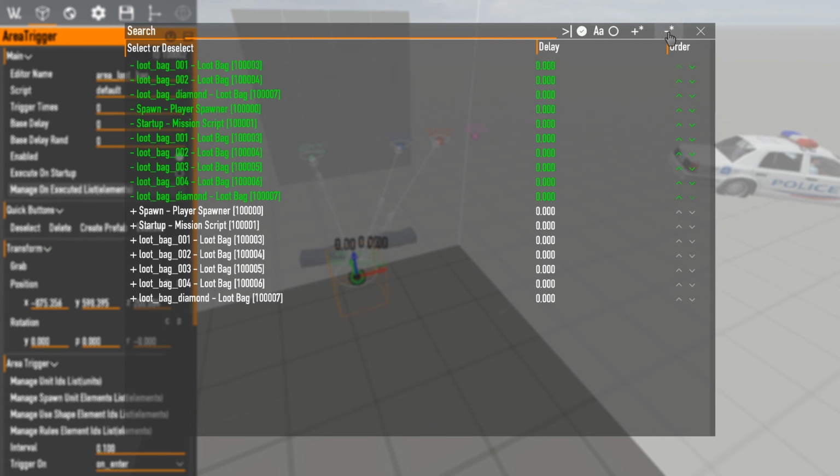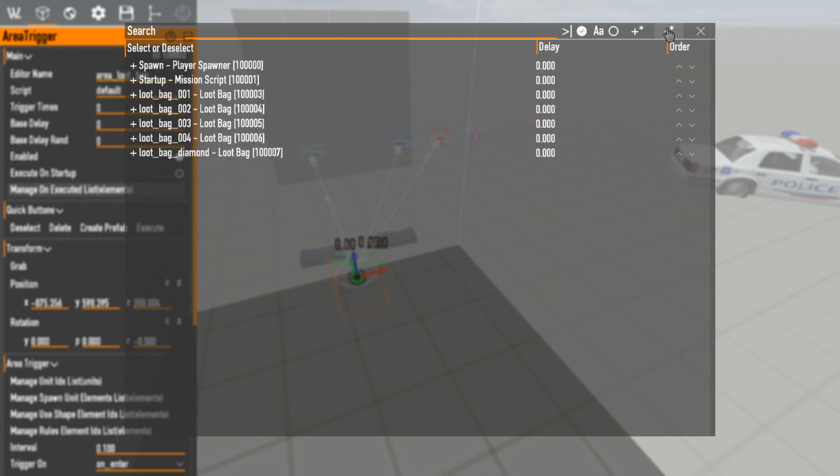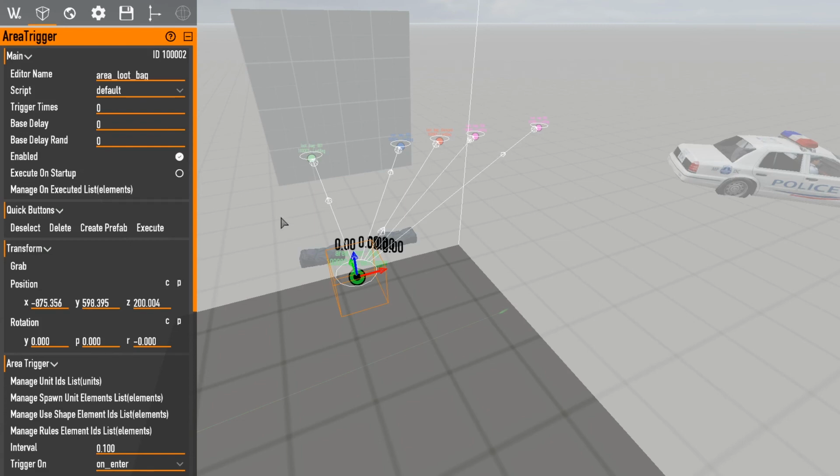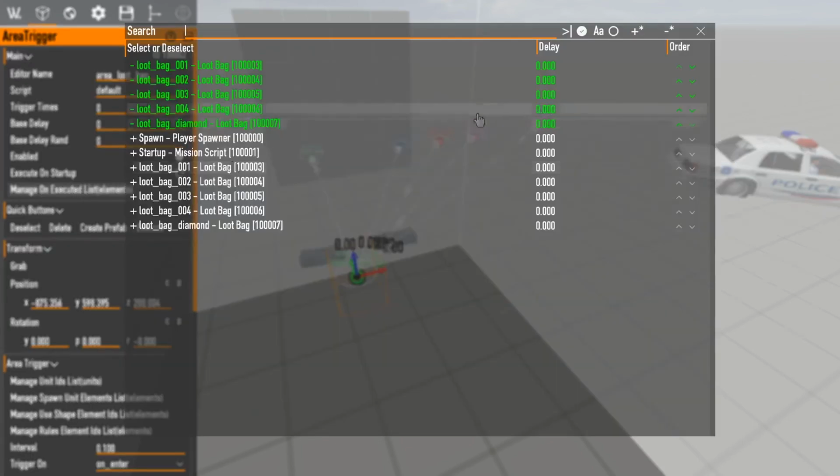If you click this, this will remove all of these green ones. So click that. What is useful, that plus symbol, is if you type in loot and hit, I want to execute all these. It's just as simple as that. Now it executes only the loot bags, does not execute these, as you can see. So that's what that's for.